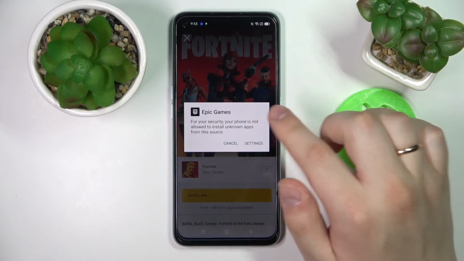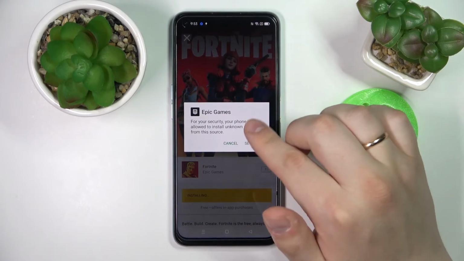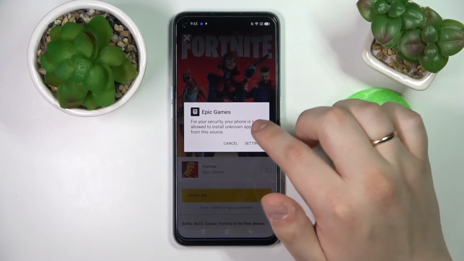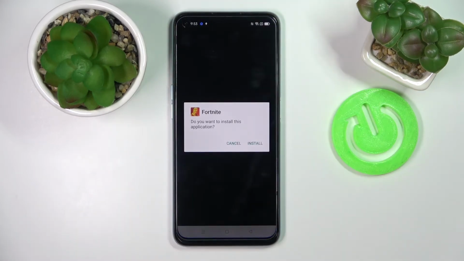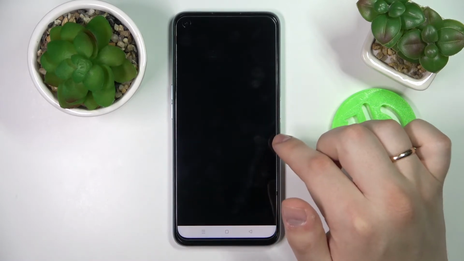Now we've got to let the Epic Games launcher download apps from unknown sources as well. So tap on settings, turn on the switch and get back to the previous page. Click on install. Alright, and we are absolutely all set.